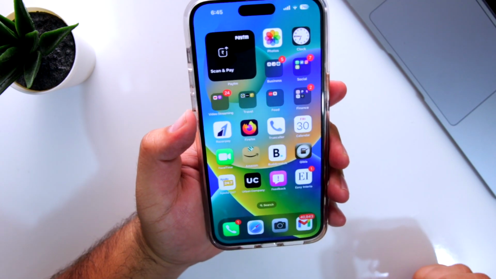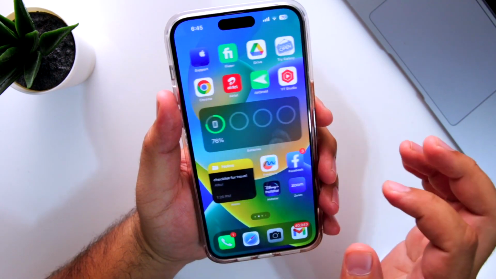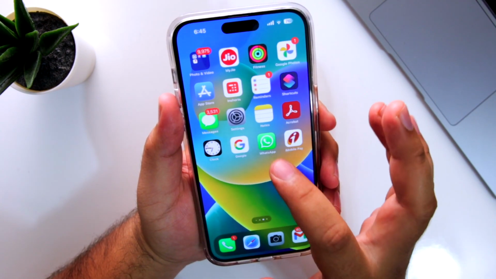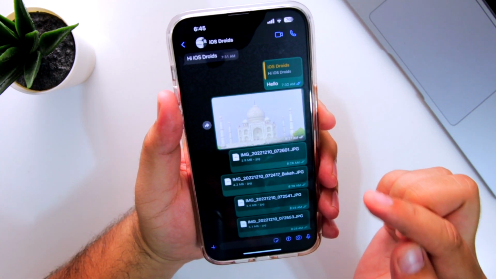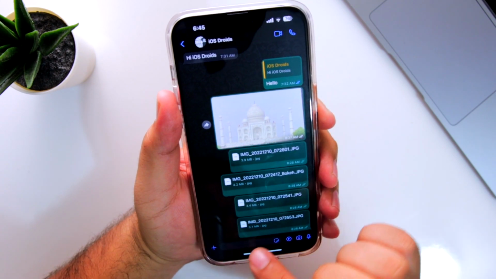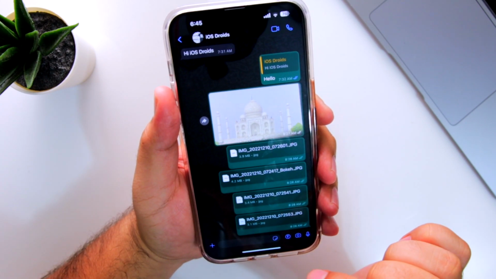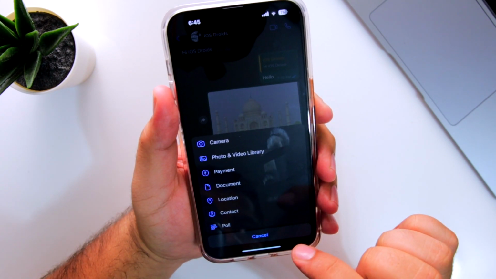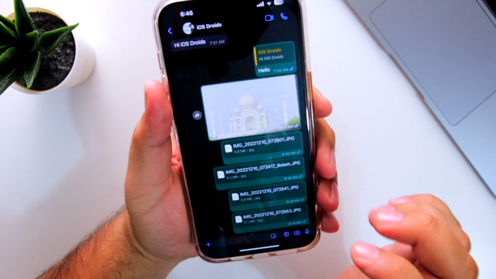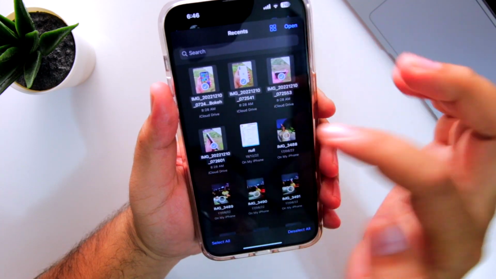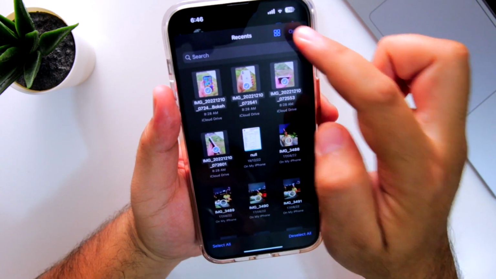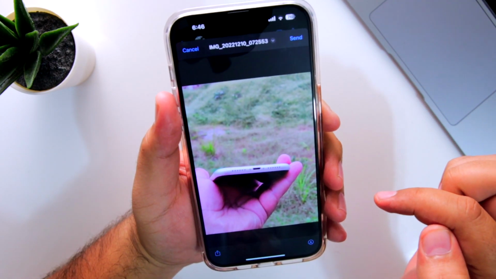Now the next step is to open the WhatsApp account. Now select the contact to which you want to send the photos as document. Now tap on plus icon. Select document. Now select the photos. Now tap on open. Now tap on send.